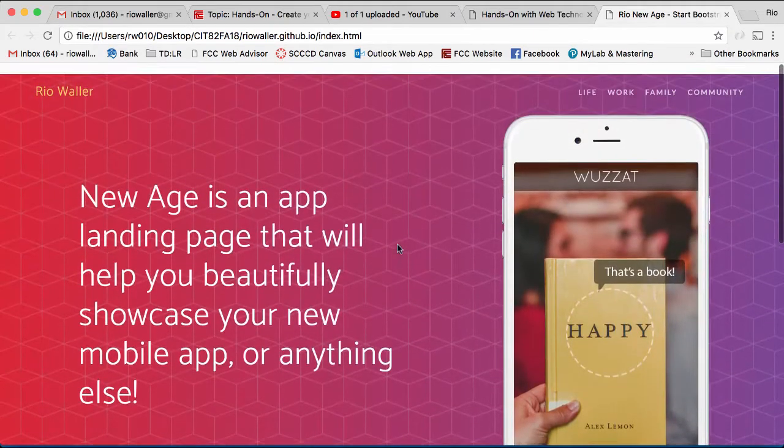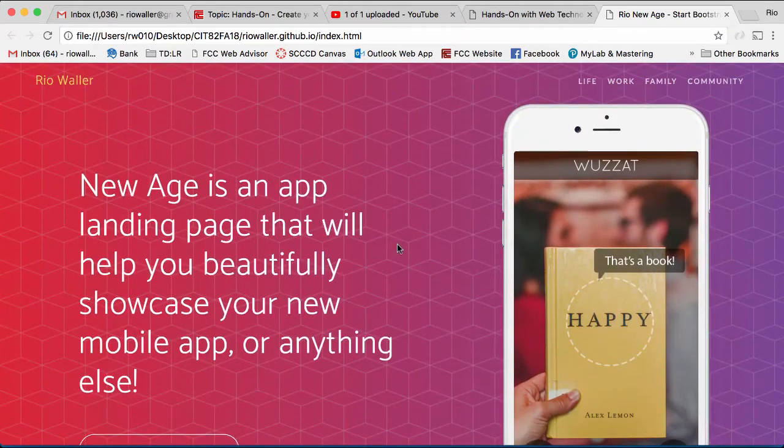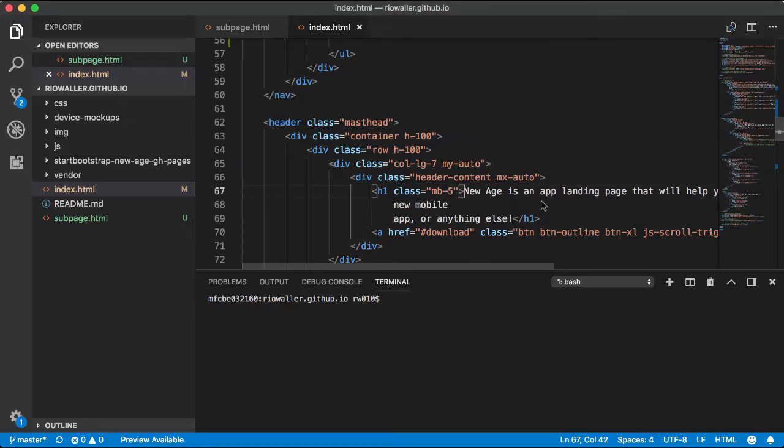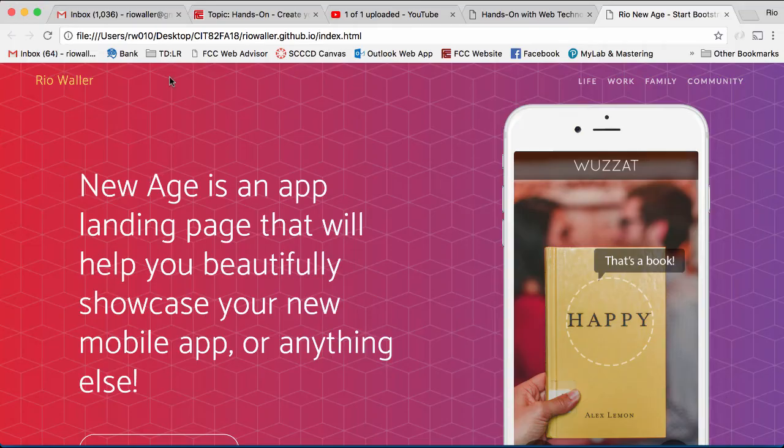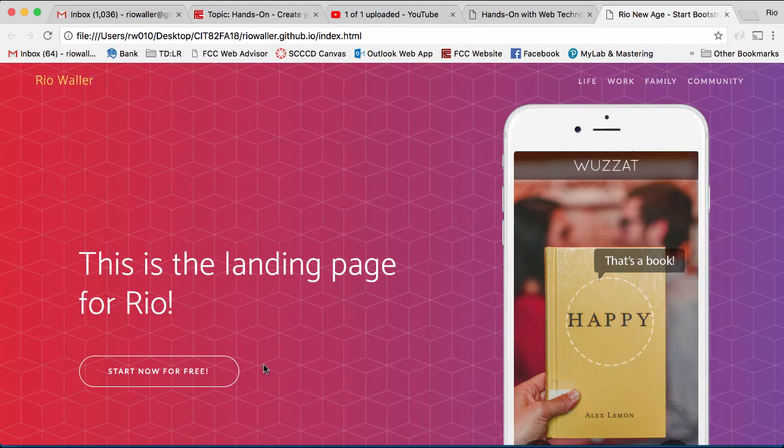So I've actually gotten to the place now where this part was pretty easy, because I've done all the other work to get me here, right? And so what I might want to do is also play with this a little bit, right? And I'm going to add more content, but this is the landing page for Rio. Now, I would add more content here, right? But this at least gives me a start.